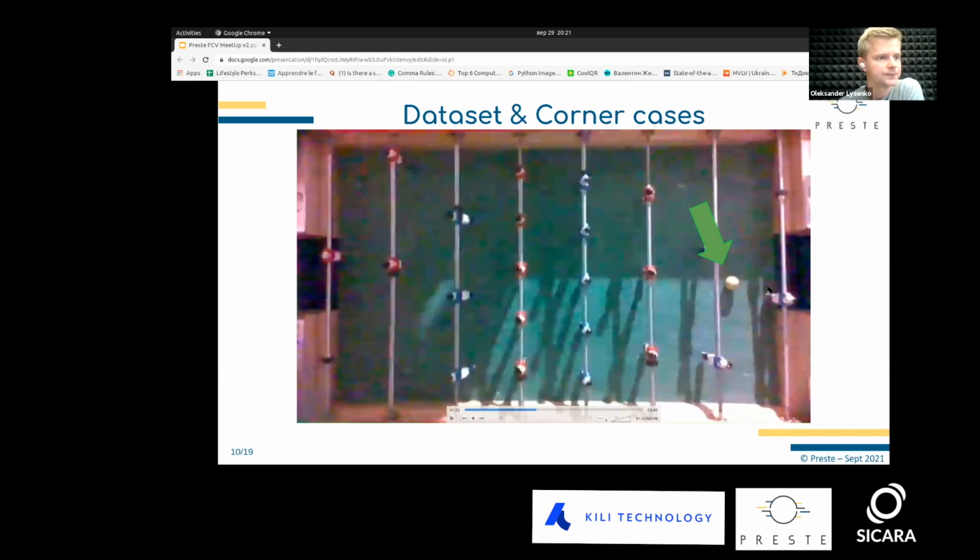Okay, and this corner case is about extreme conditions. It's probably sunset, and the light has a specific angle, and as you can see, the ball is almost white, but it's not supposed to be like that. And it also was important to have these kinds of images in our training data set, as we discovered during the training and estimation process.